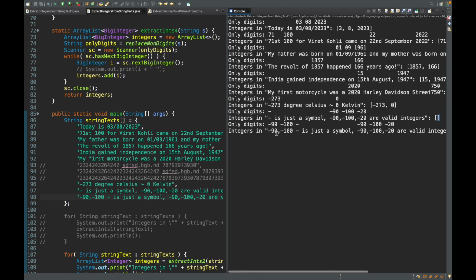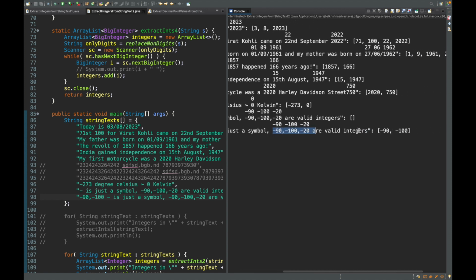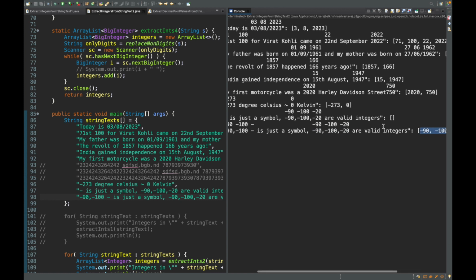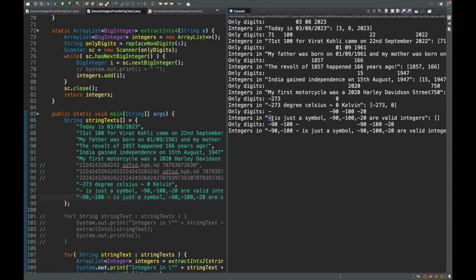This is because minus 90 and minus 100 are valid integers from this string. These are valid integers, these are read, and then you have a stray minus symbol that returns false for hasNextInt, so your reading stops. So these two are read and nothing after that is read, so only the first two are output. And in the previous case this is a stray symbol, hasNextInt returns false, nothing is read. So if you have a stray minus symbol in your onlyDigits string, no integers will be read after that.